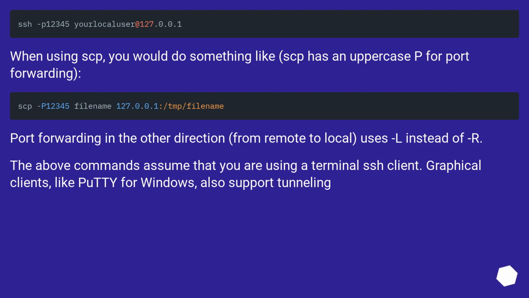When using SCP, you would do something like this. SCP has an uppercase P for port. Port forwarding in the other direction, from remote to local, uses L instead of R.